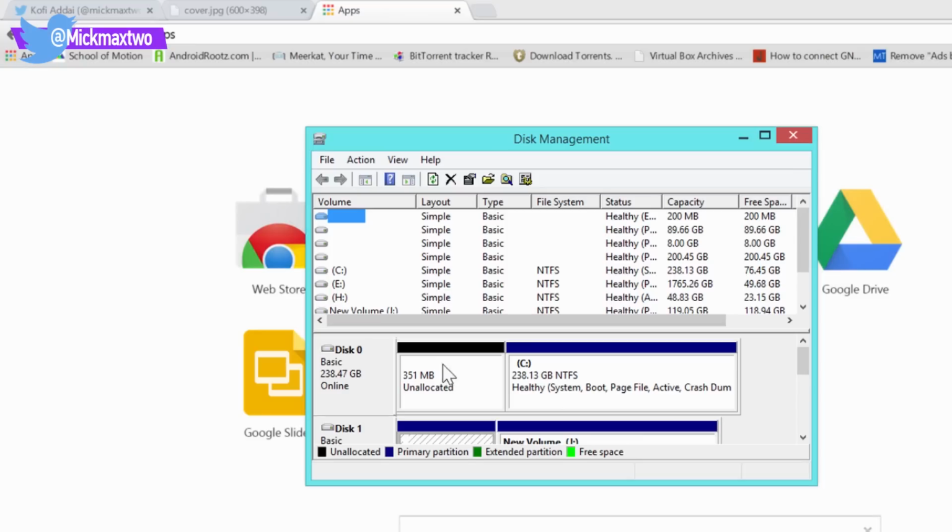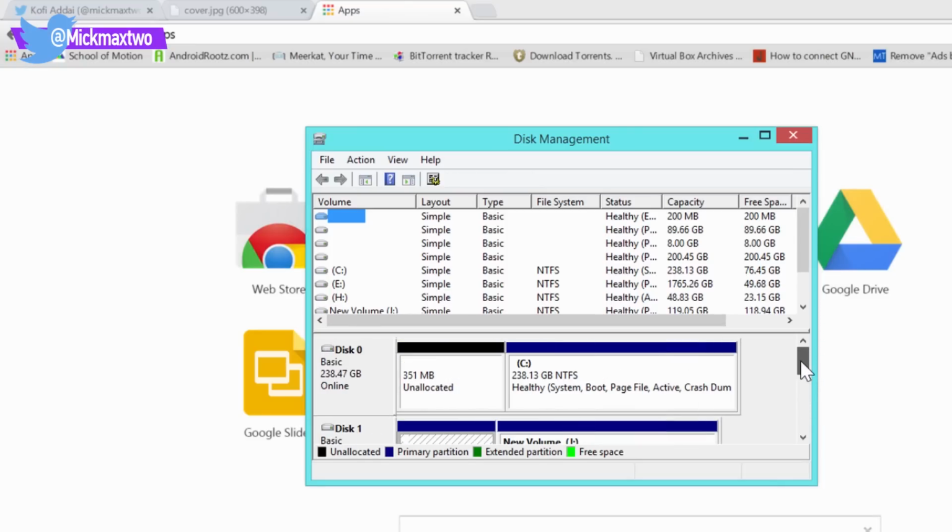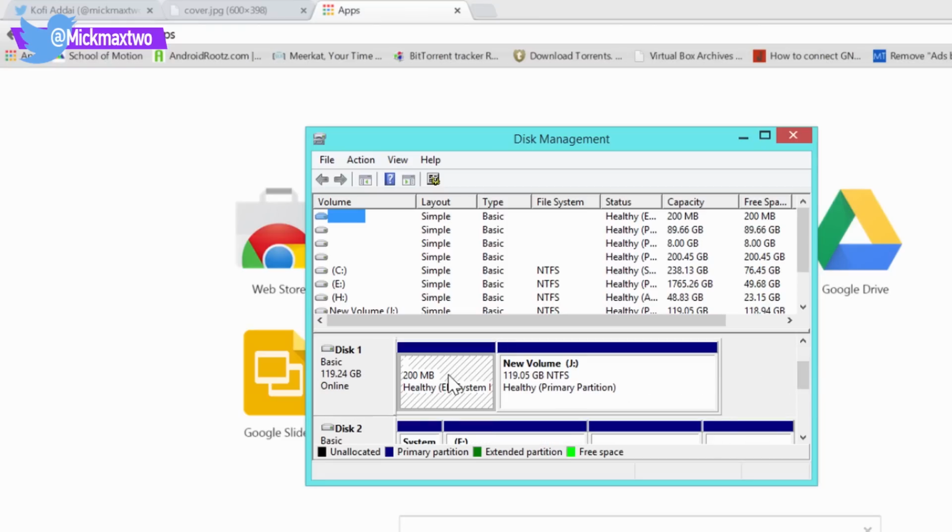As you can see, this displays all the current disks in the computer basically, right? So this is what I want to delete. I want to delete this partition which is on disk one. It's quite easy to delete a partition using this screen here, the disk manager, but some of these partitions are very hard to delete, especially this one here, the EFI system partition.